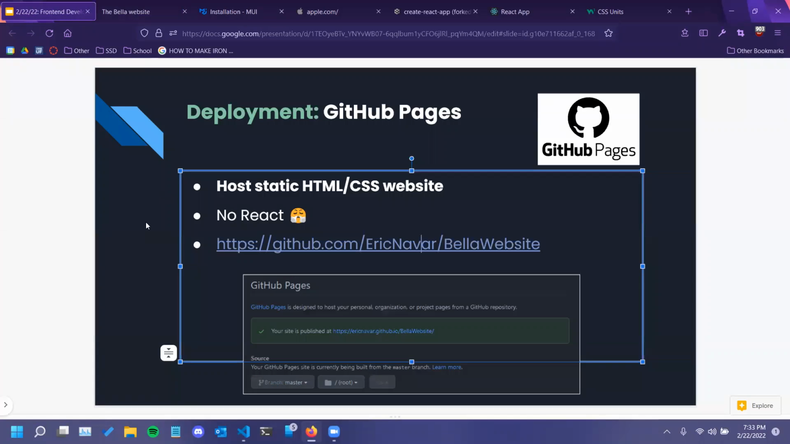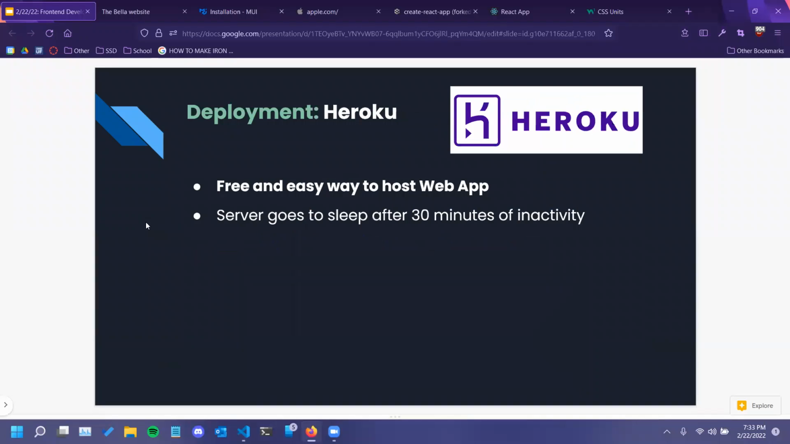Okay. But if you want to host React apps, Heroku I would say is the most popular and the easiest. There are some downsides to it. But it's free and it's really easy. It's kind of the same thing as GitHub Pages: you just take my master branch, run npm start, and it'll be deployed on some URL. However, the server will go to sleep after about half an hour of inactivity. After that, it might take about 40 seconds to restart.